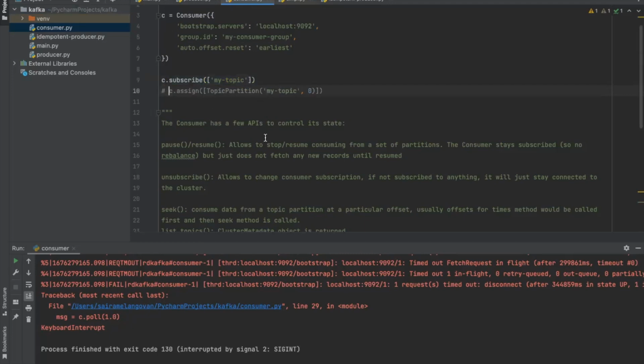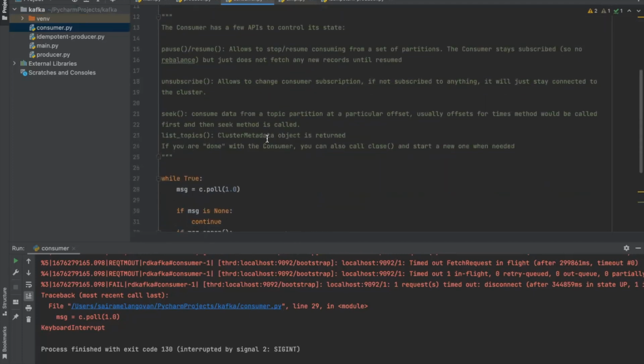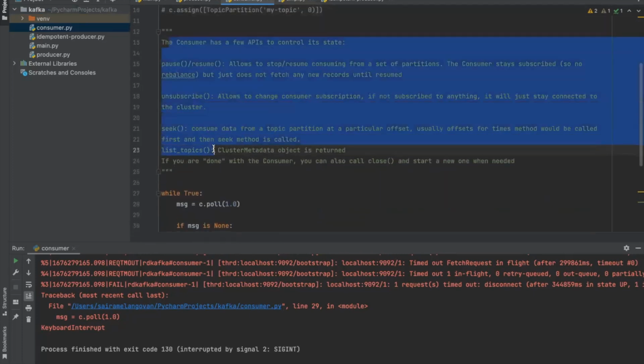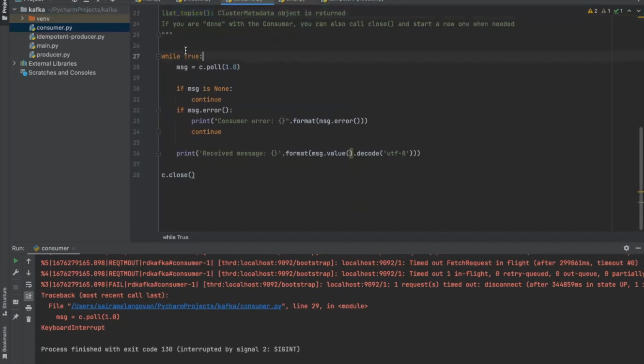Initially, I'll just go with subscribe. I'll come to this later on. So basically, a consumer application is an infinite loop which keeps on polling the Kafka broker to receive its data.